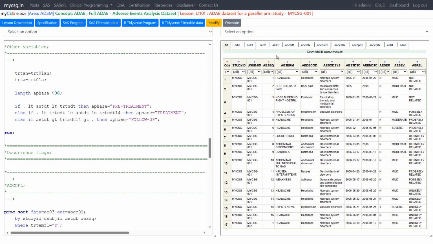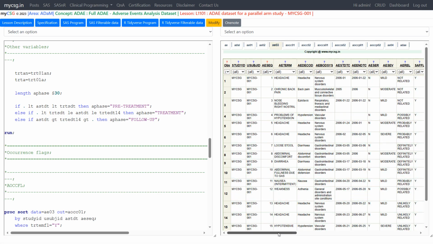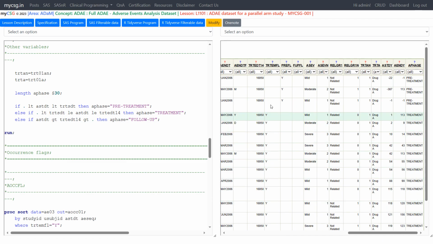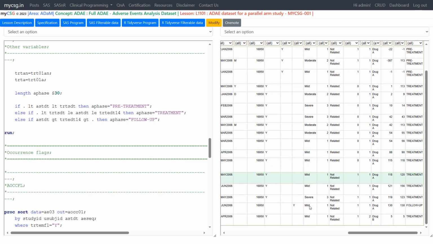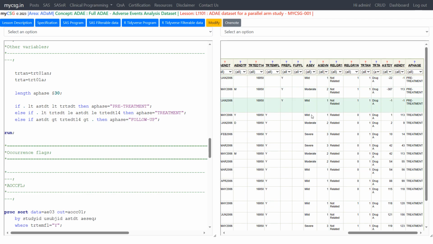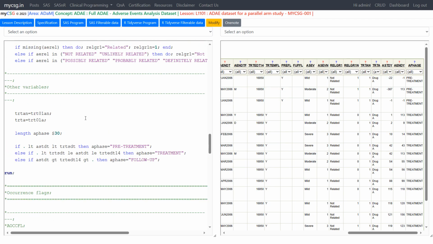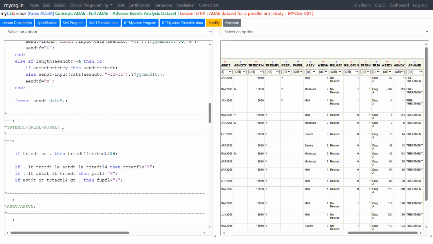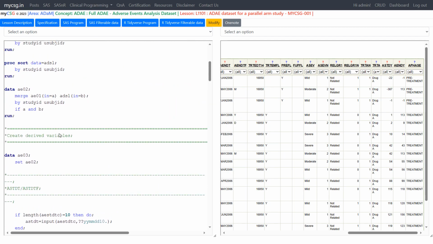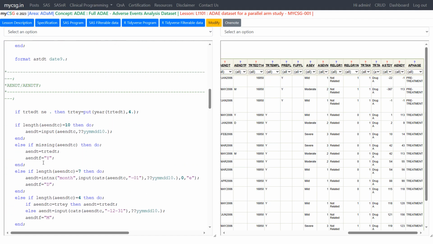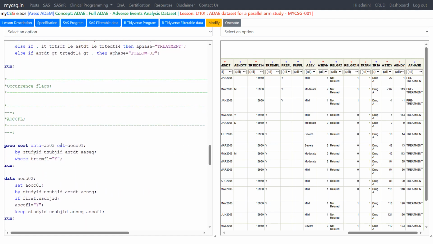So let's take a quick look at A03 and then see how the newly created variables are getting populated. So we have PREFL populated, TRTEMFL populated, and FUPFL populated on one of the records, and we have ASEV created, ASEVN created, RELGRP1 created, RELGRP1N created, TRTAN created, TRTA, and then A03, where did we create study day variables? A03 has ASTDY and AENDY created. So let's see if we are creating somewhere down the line.